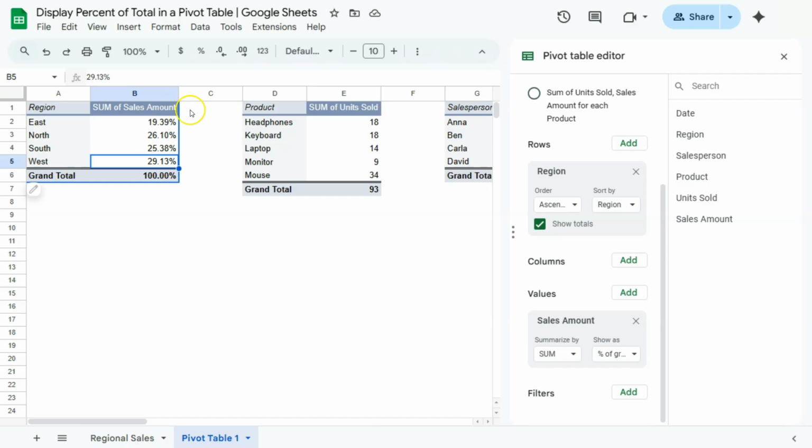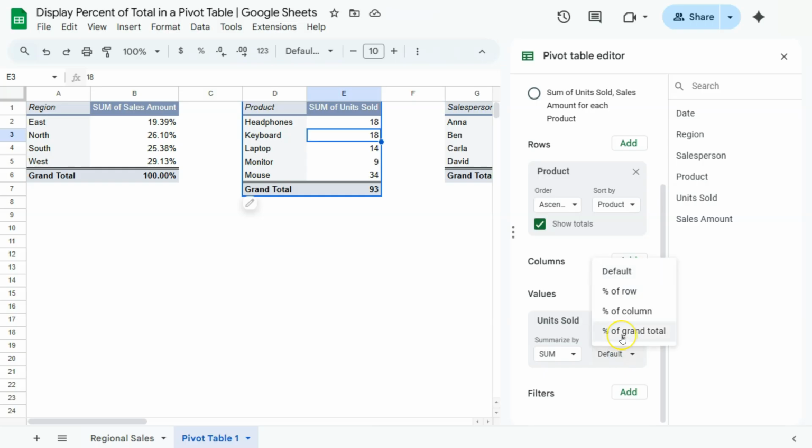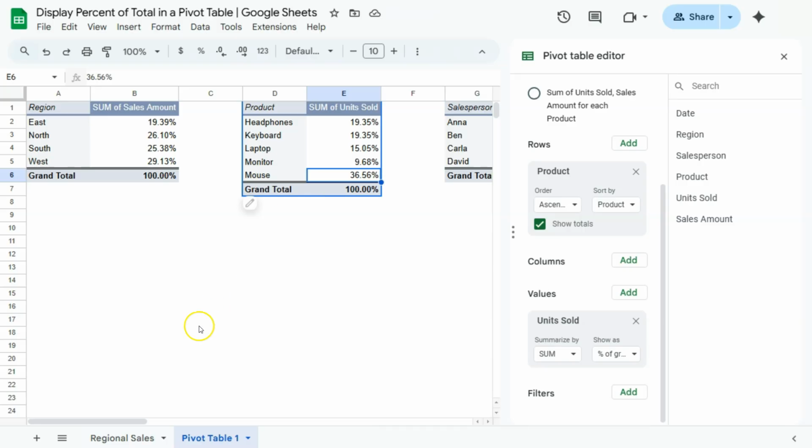We can also do that with our second pivot table right here. If I were to click on this one, you'll see that the pivot table editor has changed. We have our product for our rows and our units sold for our values. And again, if we want to display that percentage of total, go back to our default right here and select percent of grand total. And there you have it. And again, it shows which one has the lowest out of that total and the highest, which again makes it easier for us to read and compare our data.